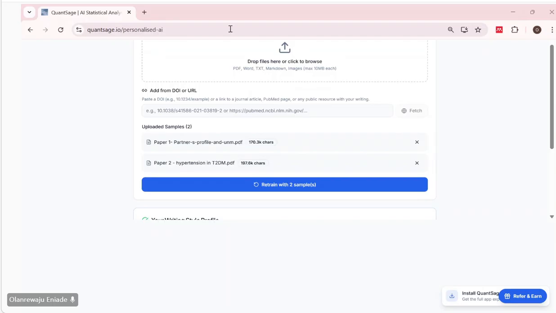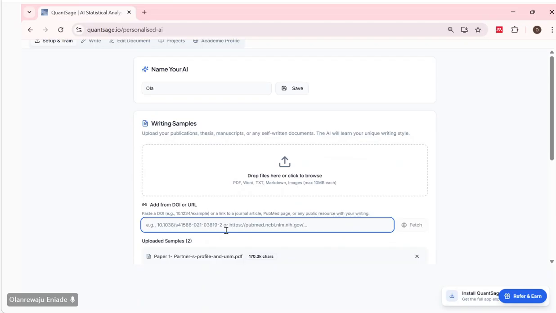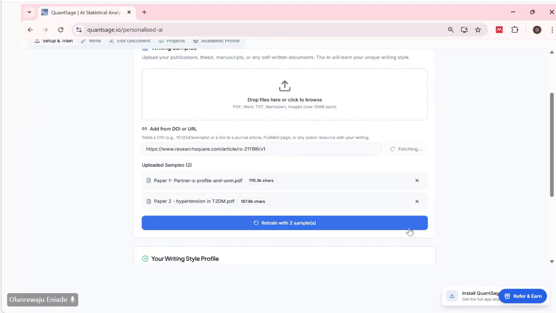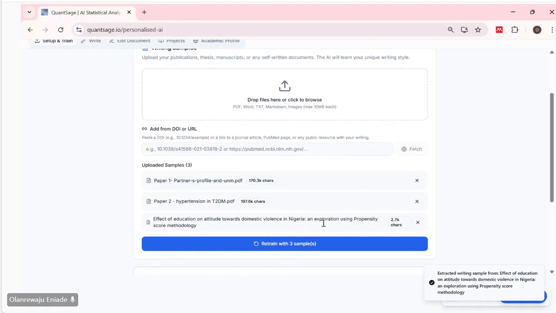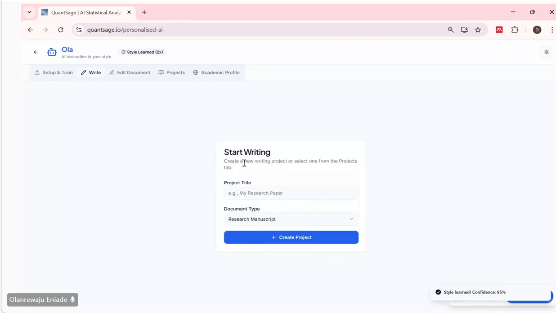Okay, so I think I got one now. Okay, so then I'll paste it here. So let's fetch it. You can see it has fetched this paper. I also wrote this paper, Effect of Education on Attitude Towards Domestic Violence in Nigeria using propensity score. So look at it, I now have 3 samples. I can still retrain based on the information that I've added. So like I said, the more you train the AI, the better it becomes.